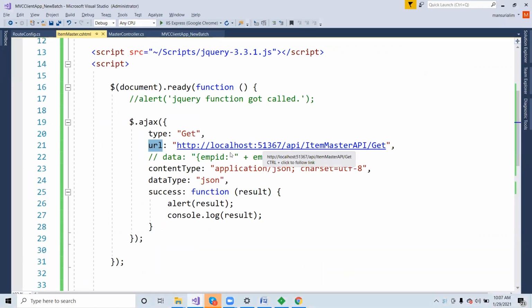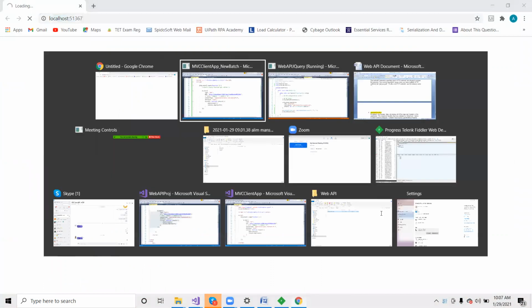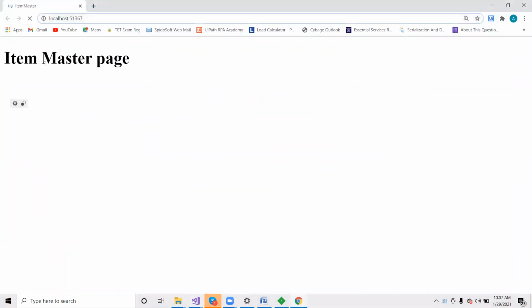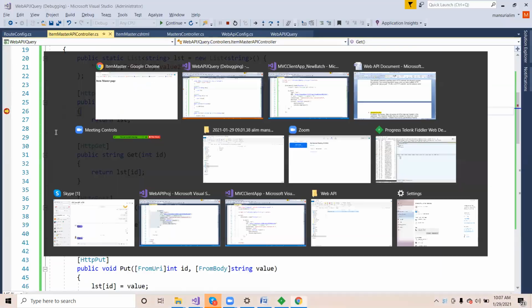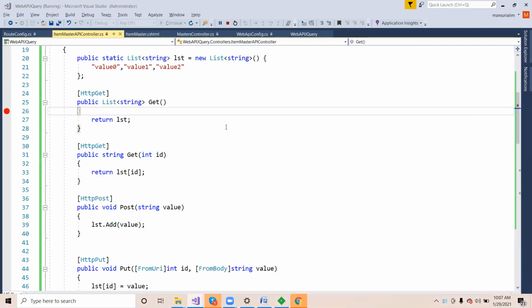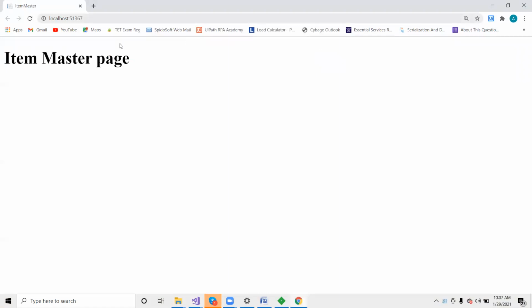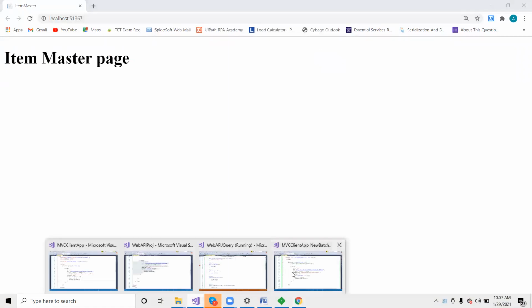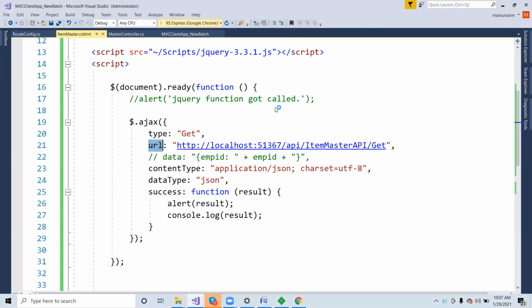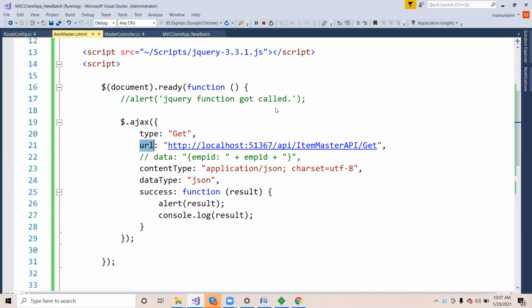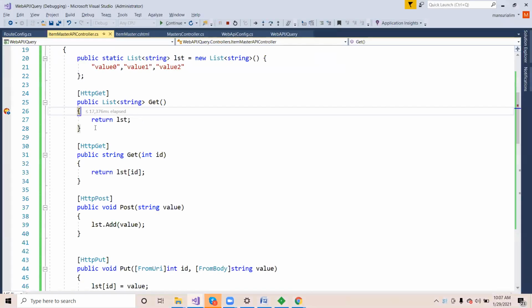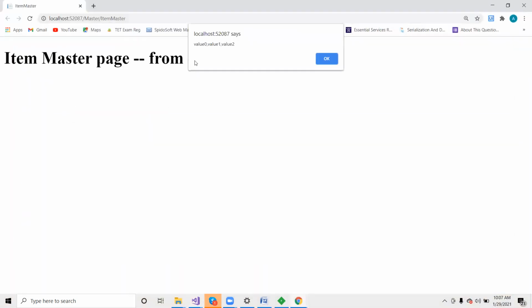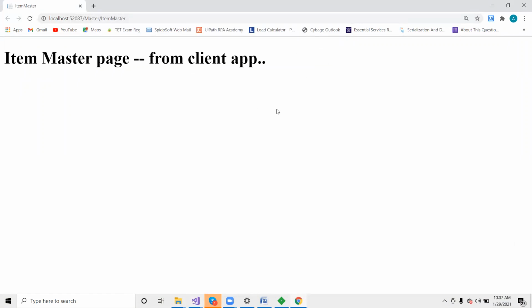Okay, so it has created the 51367 URL, right? So make sure the URL is the same. Now let it load. Okay, it is available now, right? So my web API is available. Let's run the client application and see if it makes a request or not. Now we are calling the web API from different origins. So okay, it got called, right? So we are able to access these things, right?